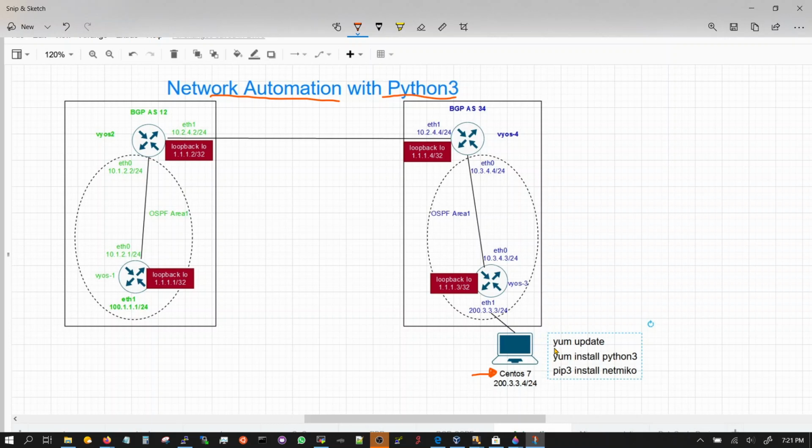You can run yum update, then install Python 3 with this command, and then do a pip3 install Netmiko. This is the library that we will be using for automation in Python.